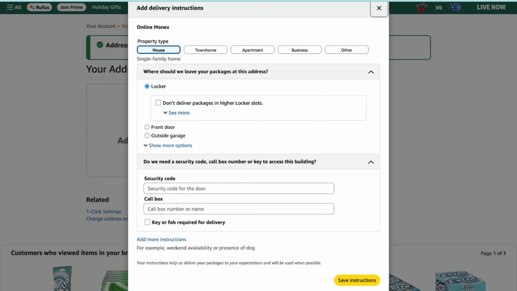Scroll down until you see Add Delivery Instructions. Here you can set your building type: house, apartment, business, etc. Whether the driver should knock, ring the bell, or leave safely, gate codes or access notes, where to leave packages: front door, side door, garage, or a preferred safe spot. Enter all the details you want your driver to follow.